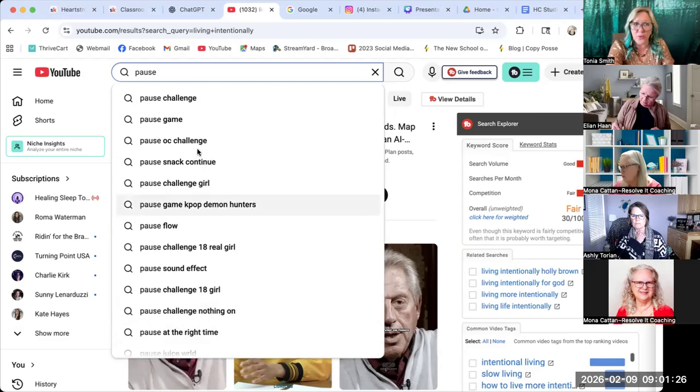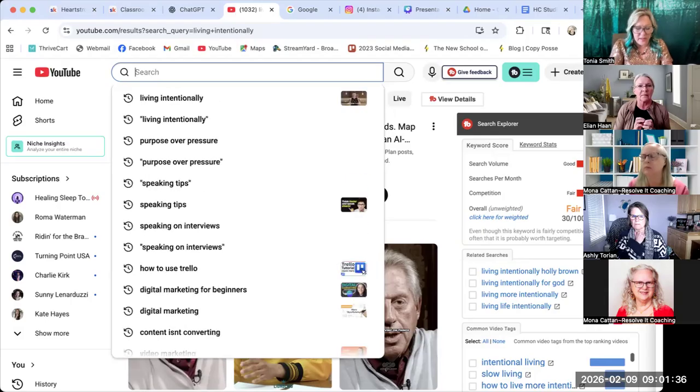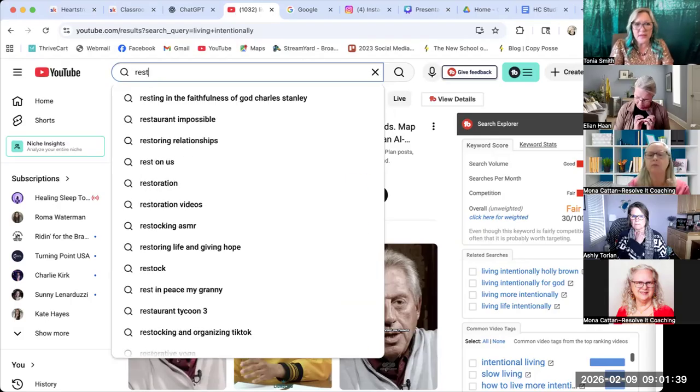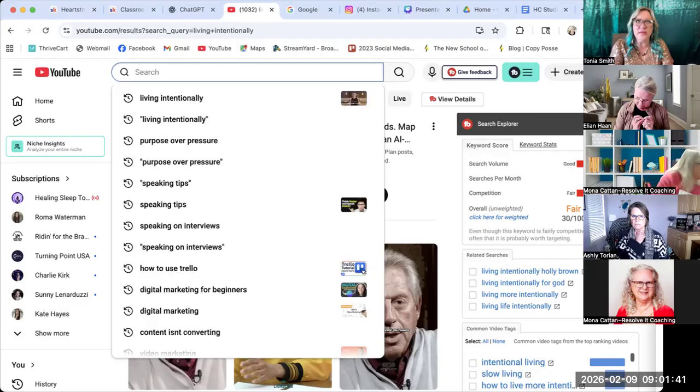It's not that you can't use that. It's just knowing how these words are being searched for. That might be complicated. How about rest? What would be another reason? What is someone going through? Live with purpose. What is someone going through when they need to pause? Are you anxious?